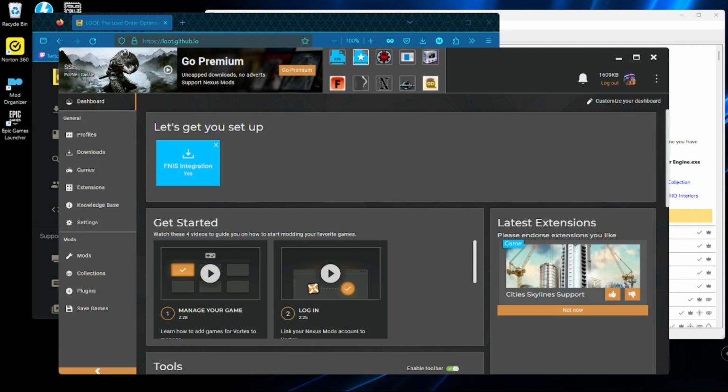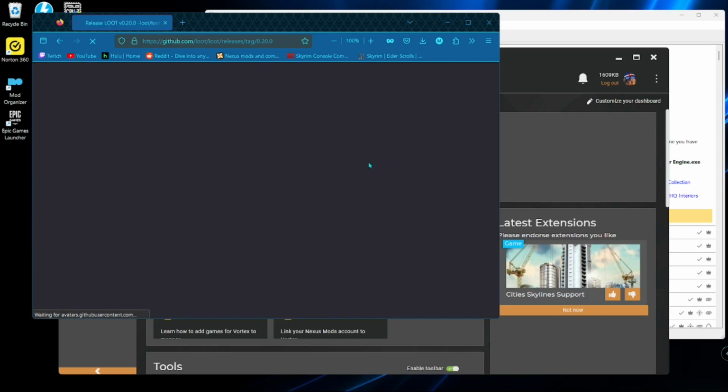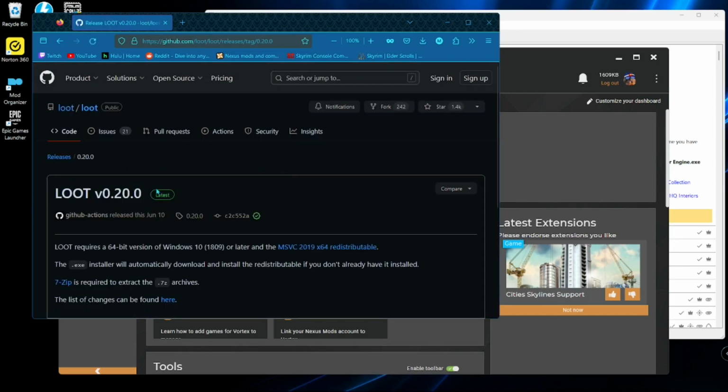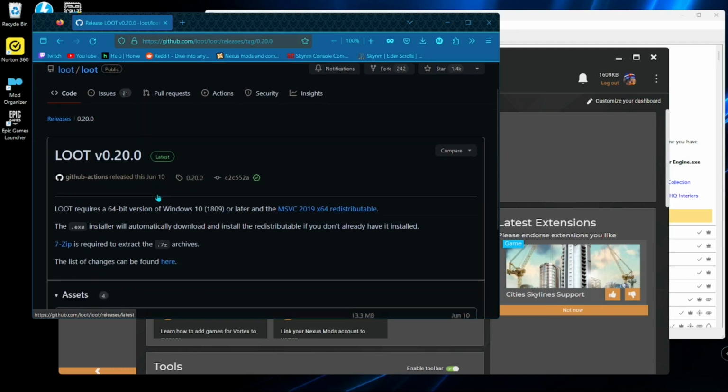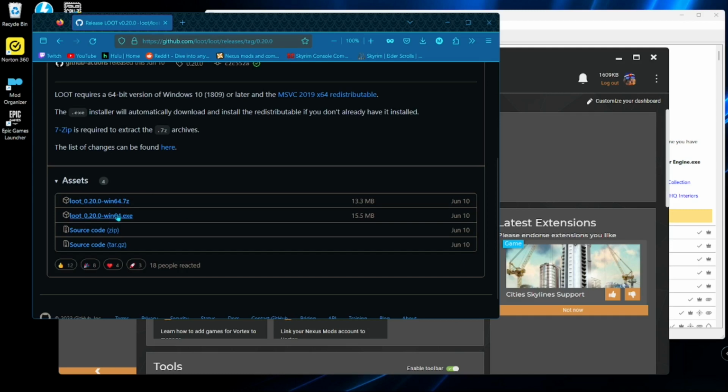Let's get into the basic installation of Loot. So, what you want to start out with is go to loot.github.io. I will link that down in the description. Click on download. It'll take you to the latest release. And you want to download the executable.